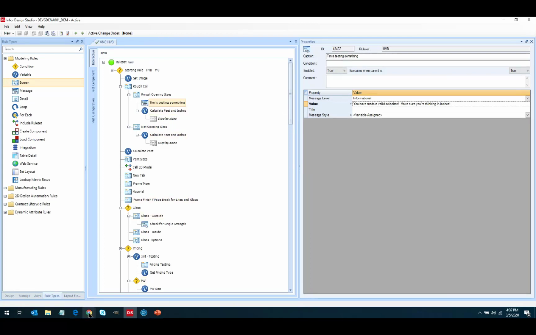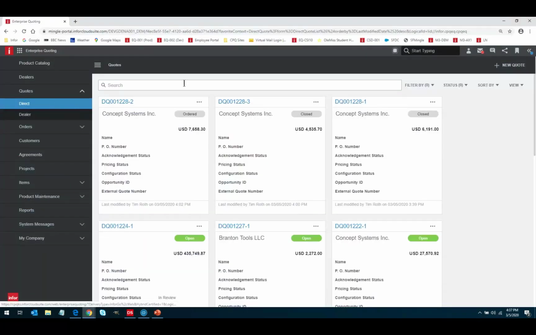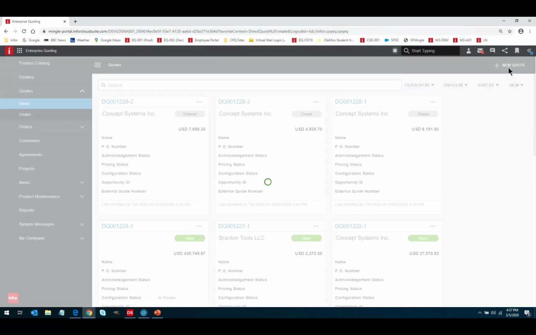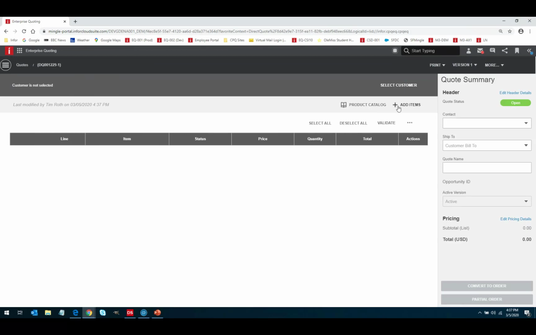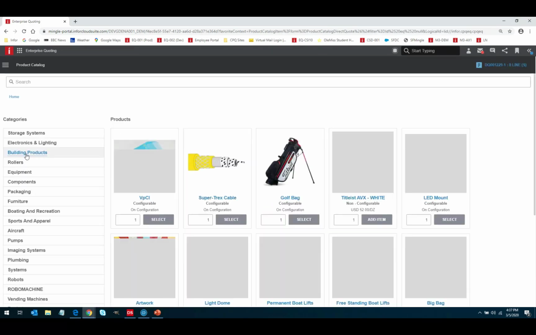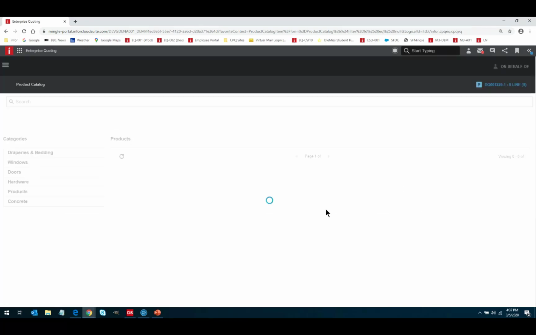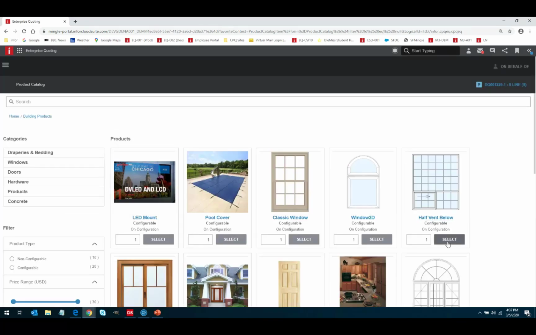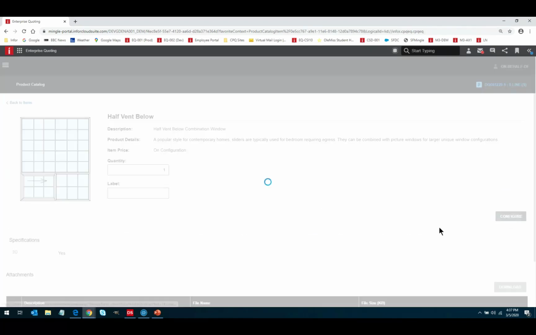Now, let me minimize this and go back into my browser. The next person who goes in and starts making a new quote, I'm going to add that half vent below window to it, through my building products. See, now my hotspot works just fine. I don't know what was wrong with the sleepy server on the other side. I can configure it.